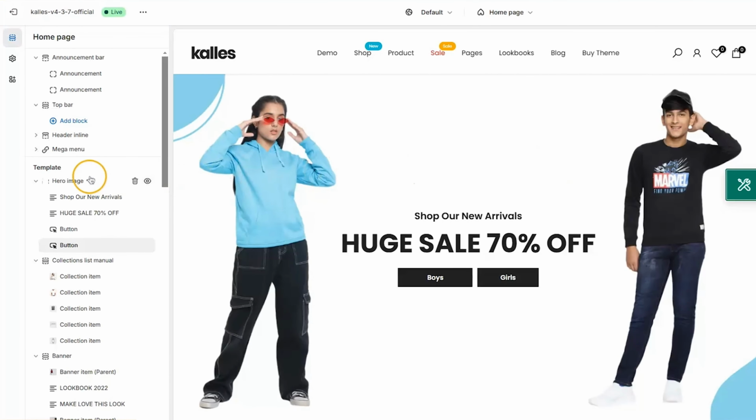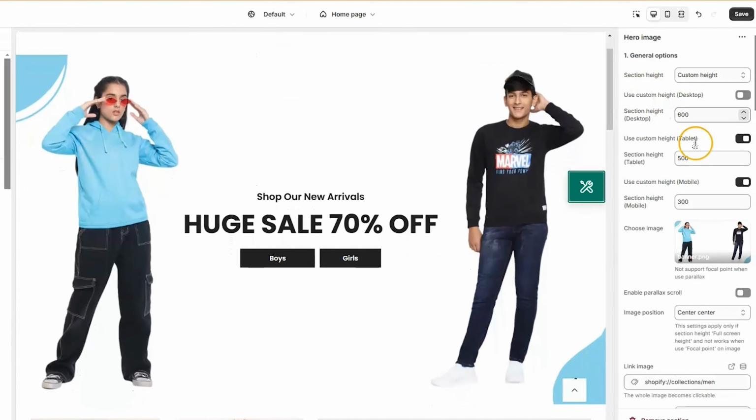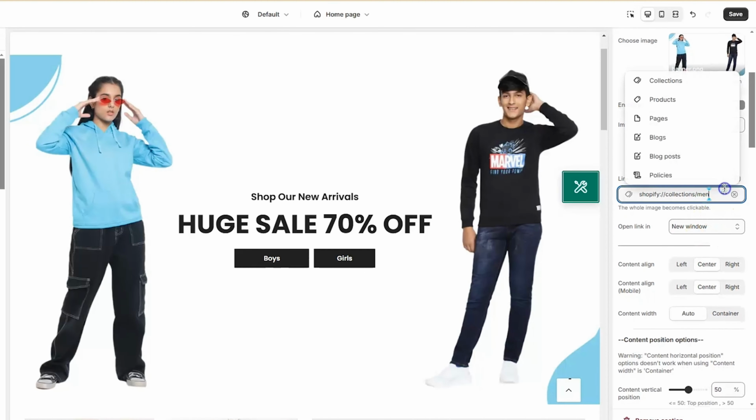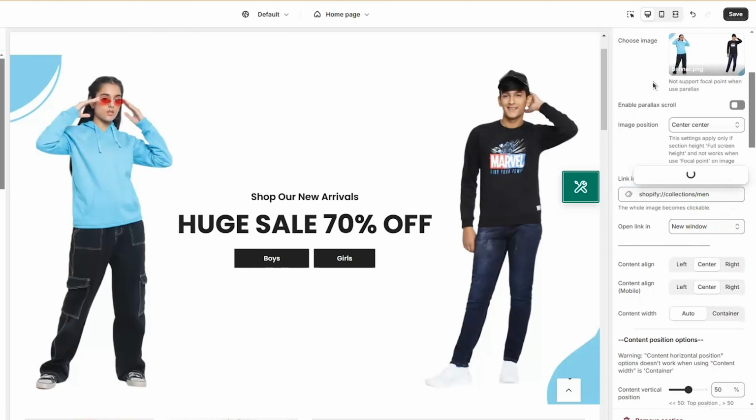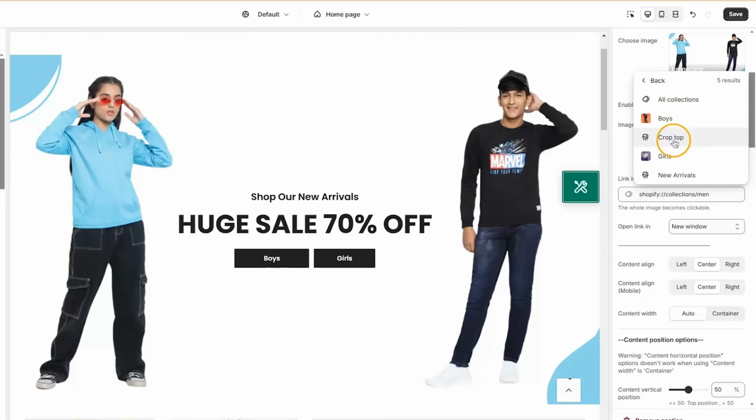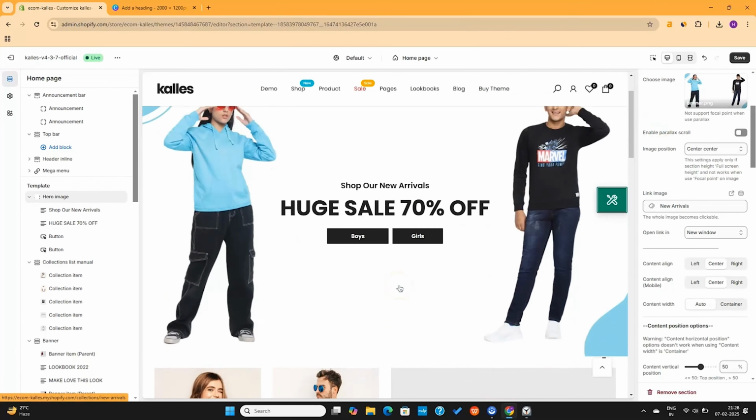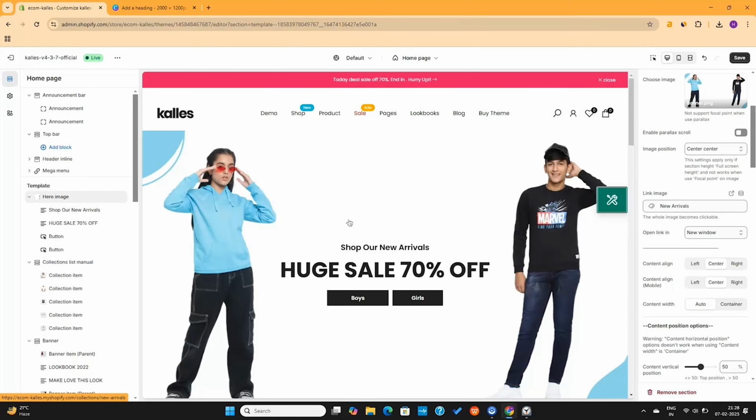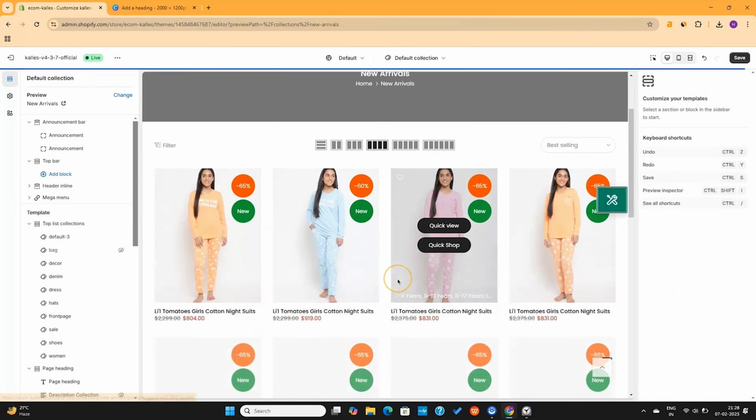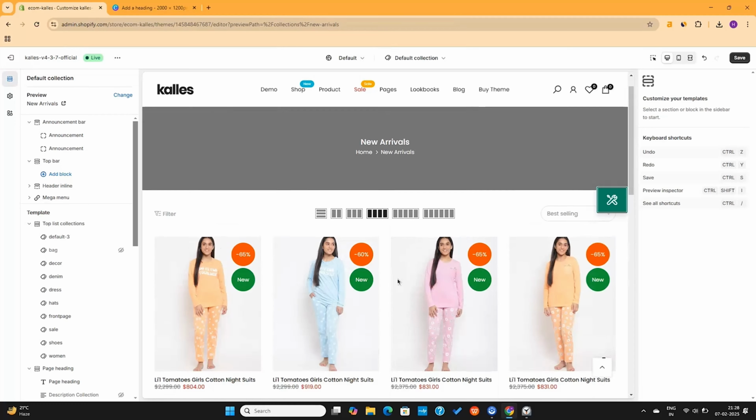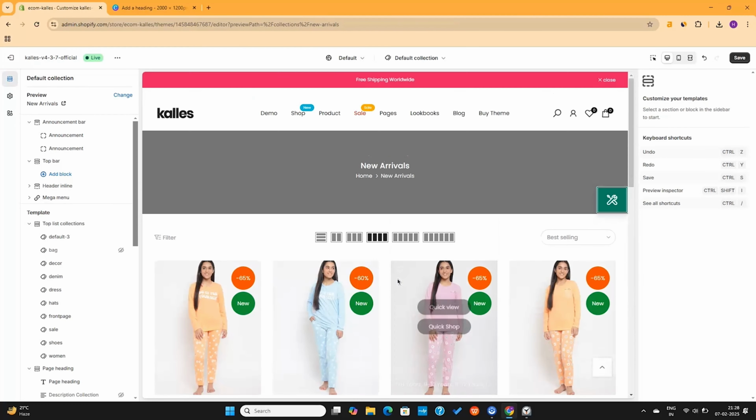Lastly, I will click on the hero image and then link it to our new arrivals collection. That way, when someone clicks on this banner, they'll be taken to the new arrivals collection. And if they click on any button, they'll be taken to another collection. And just like this, the hero image section is complete.